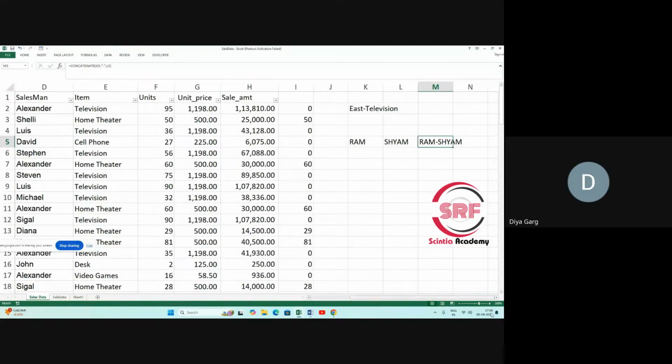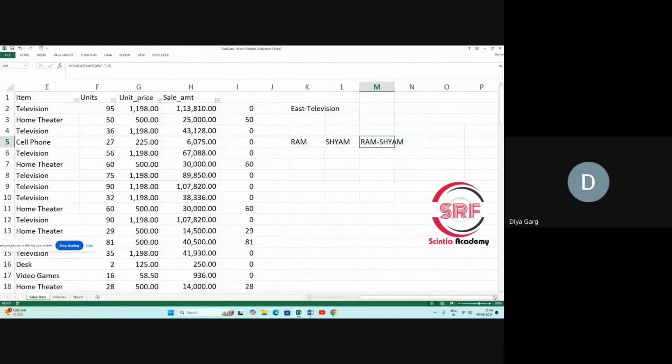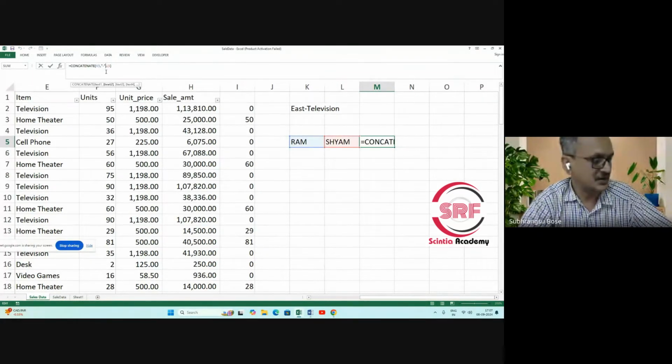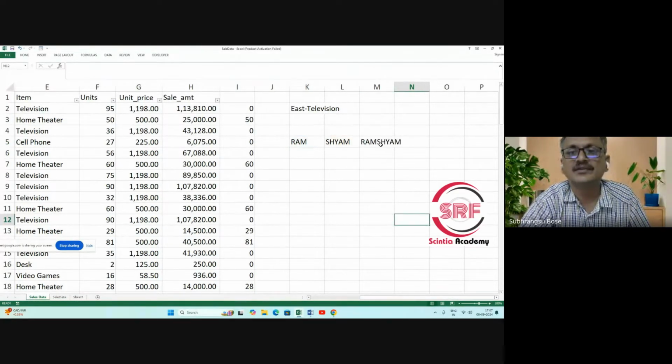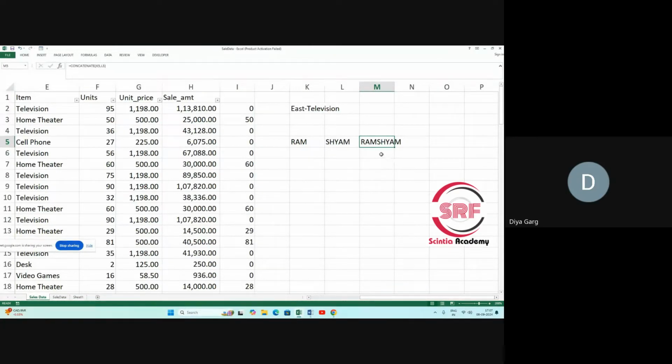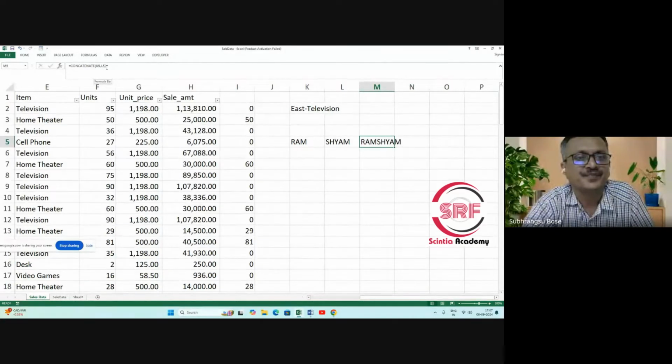Sir, if we don't mention the separator, then it will be together. Yes, yes. If we don't mention the separator, then it is RamSham. Okay. Yes, sir. And then, okay.